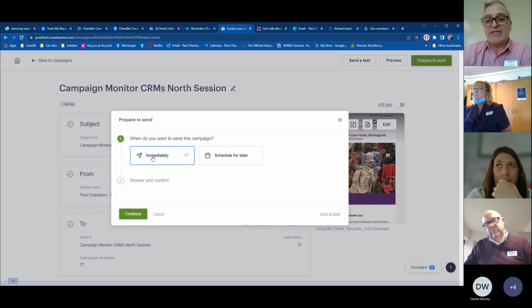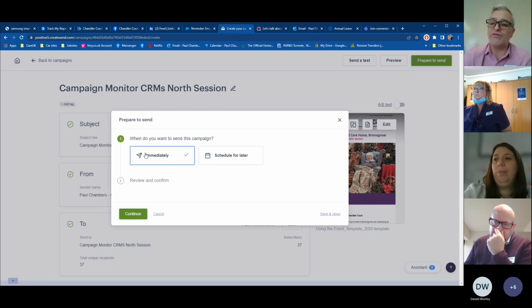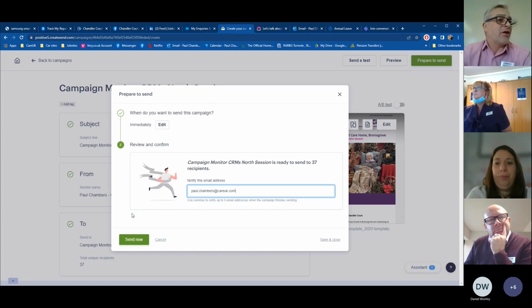We're going to send this one immediately because I thought a good idea would be for you guys to actually receive something that we've gone through and created, and open the email and click through, so we can have a look in real terms at what that looks like and the information you can get from the system. Okay, so click on immediately.